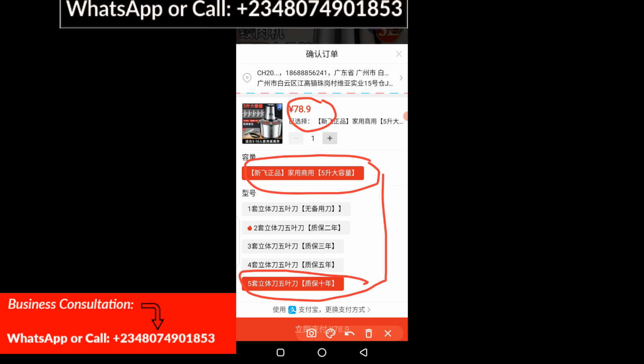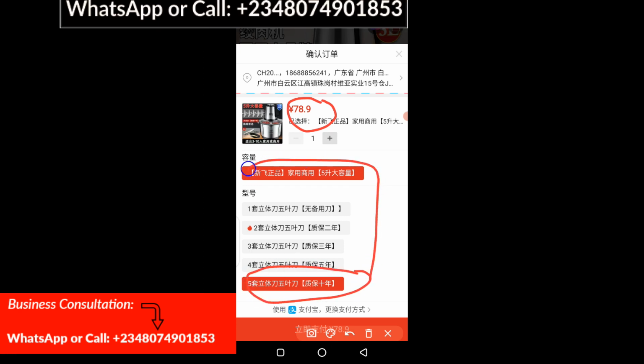Now, I want to determine this 5 liter capacity of this product. I'm interested to buy this product in 2 or 3 quantity. Let's say I'm interested to buy 3 quantity of this product at this price. For you to select the quantity, all you have to do is click on this plus right here. So I'm going to click 1, 2. You see, I have selected this product to be 3 quantity of this particular capacity.